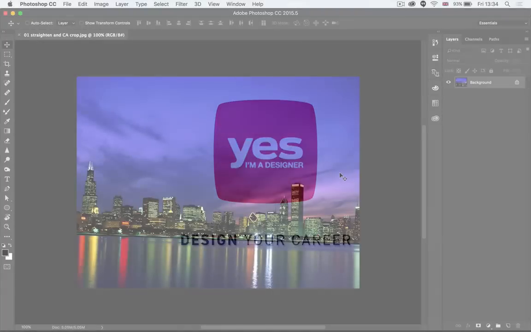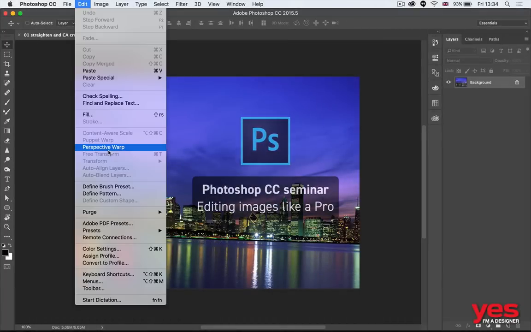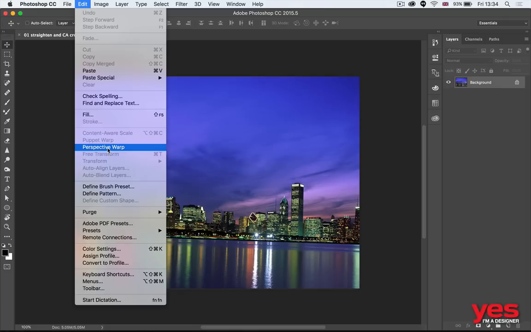The three main topics I will cover today: transformations, smart objects, and selections. Mainly, you can find the transform features under the Edit menu, all these from Content-Aware Scale to Auto-Align and Auto-Blend options. It doesn't seem like much, but you can actually do a lot with these.